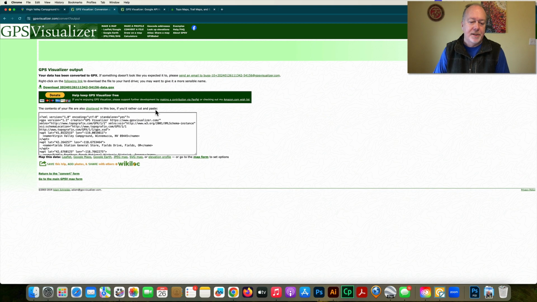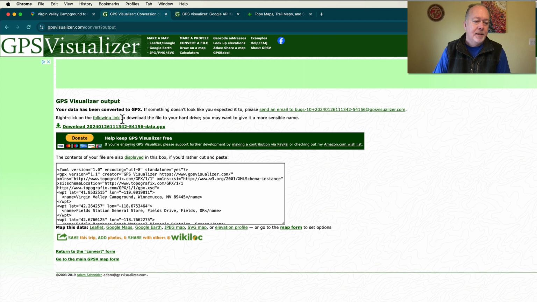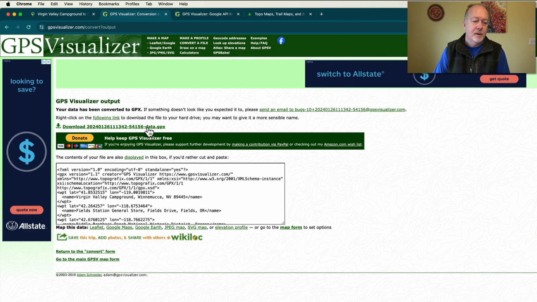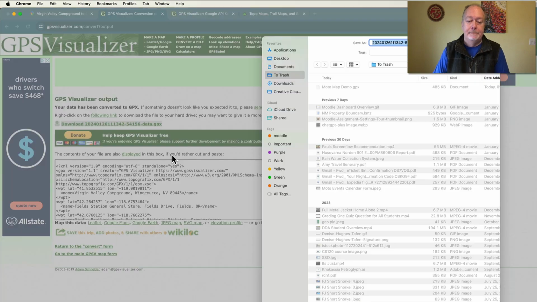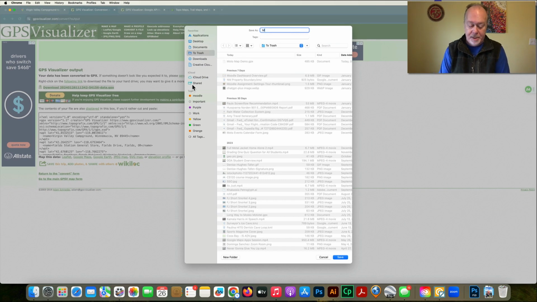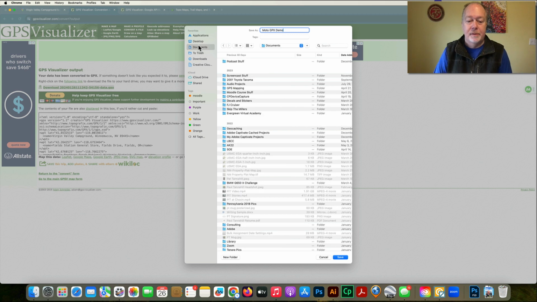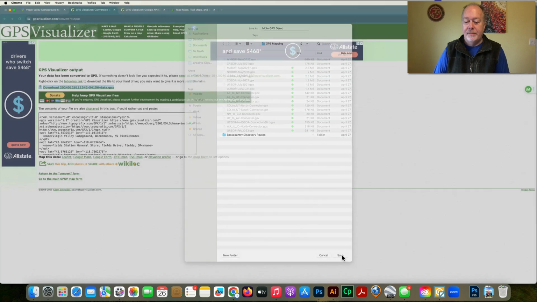It might take a few seconds here depending on the length of the route. And this link right here is the one we're after. Now I can just simply click it if I want to, and it'll download into my downloads folder. I like to name it before I save it, because when I get over to the file, I'm not going to know what this whole big long name is. So I'm going to save link as, and I think I'm going to put it into a certain folder here. There we go, just so I know where it's going to go. I'm going to save it.